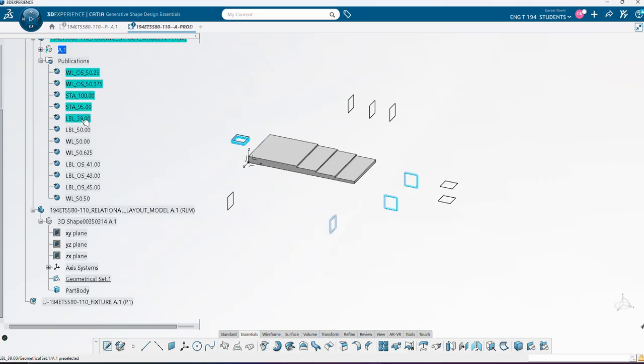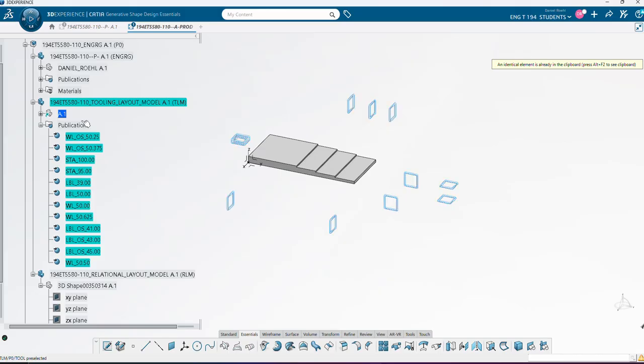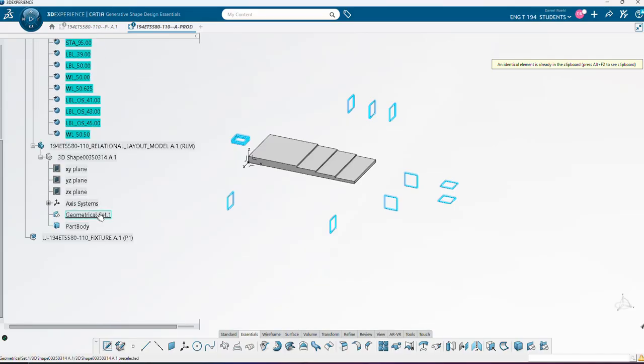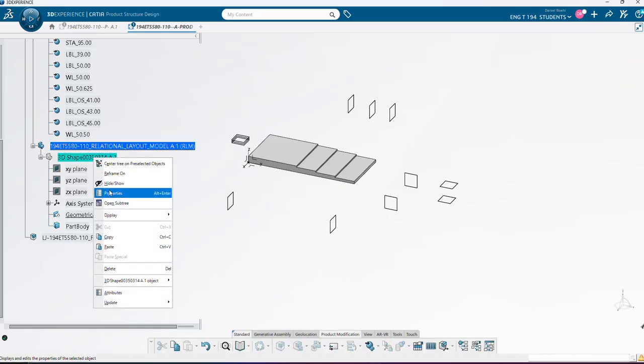Yeah, see, that's what I was wondering. You notice how it highlights the part as well? Yeah, but I just thought it was highlighting that because it's in that part, right? I wonder if he's got to make the TLM or the RLM active, not just the part. Now right click on it. Here you go. No, I don't have a paste special. Grayed out. Double click the 3D shape.